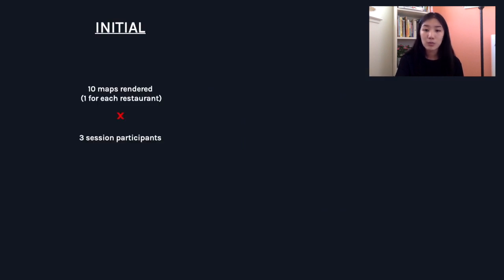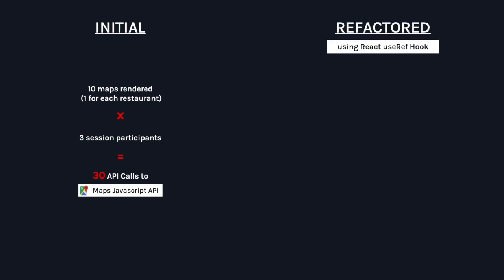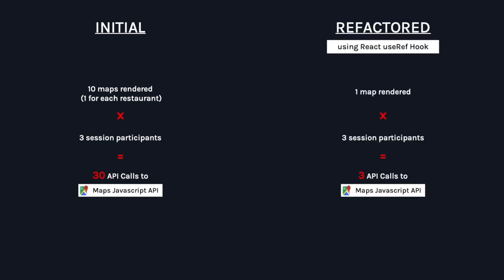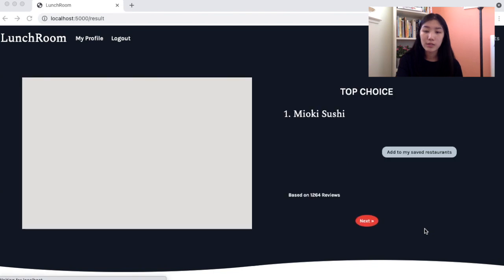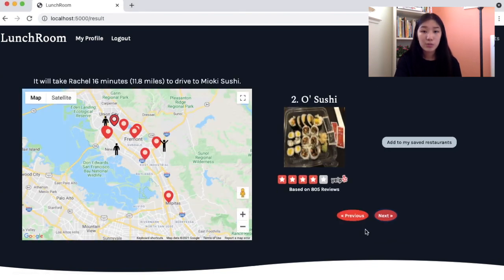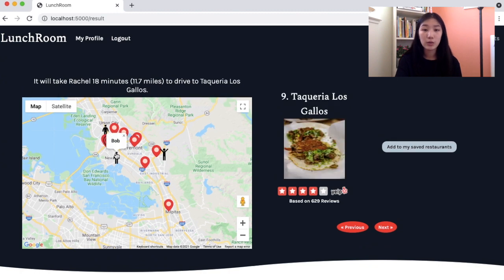Initially, my Google Maps component re-rendered for each restaurant. I reduced costs by using a React useRef hook to update the highlighted restaurant marker without re-rendering. This improvement reduced API calls by tenfold. Once all participants are done, they are automatically redirected to the results page, where restaurants are presented in order of the group's aggregated ratings, which was queried from the database using SQL Alchemy.